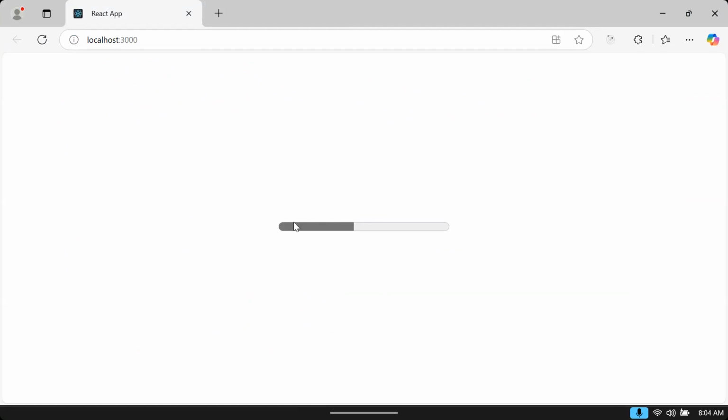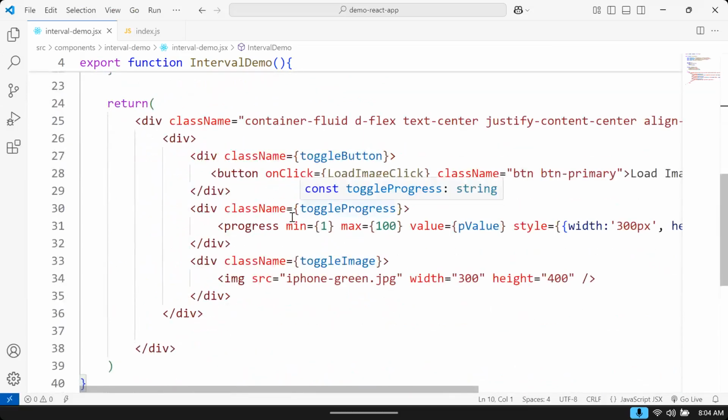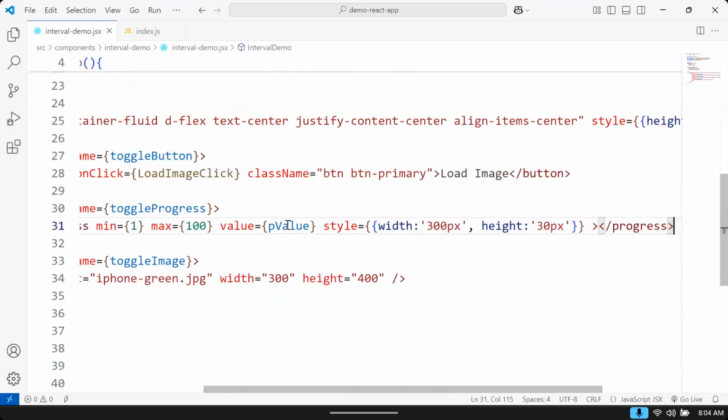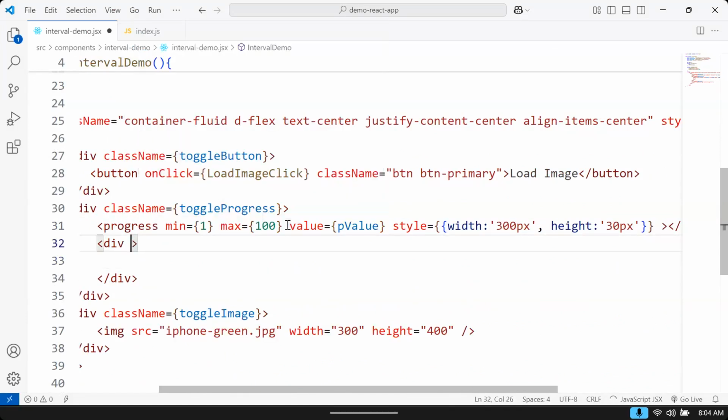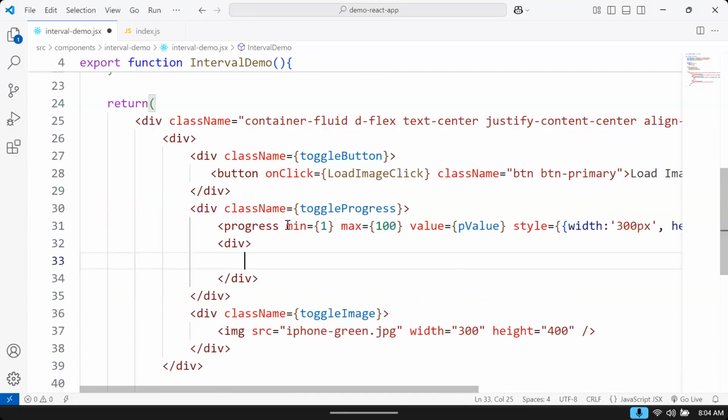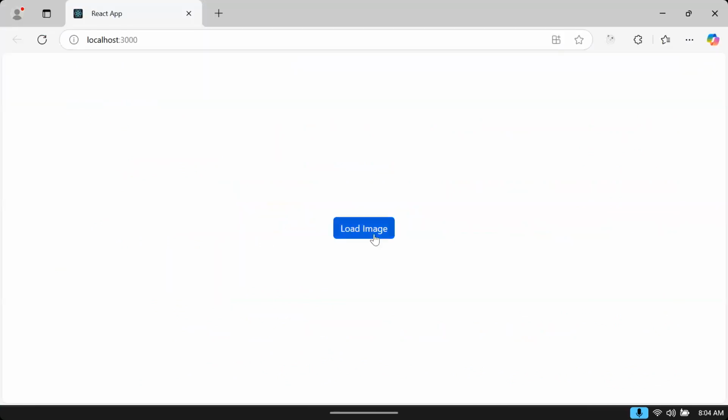And the value I want to show, how do we show the value here? Below this progress bar, we will keep some div. This div is already centered, I think. In this div, we will display the message: pValue % completed. That is the message we are showing. Then when I click load, it will display that.